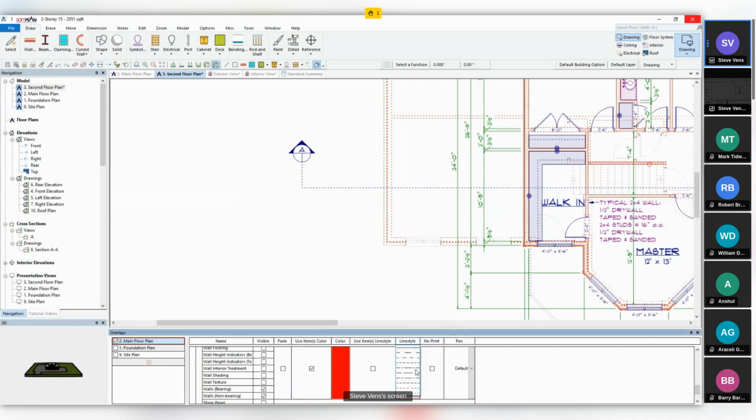Similarly, with the line style, we can certainly choose a different line style to, in this case, display the walls with, or have the walls display in their default line style, a continuous line. Every item that's set to be visible obviously will be included in a print, or at least has the option to be included in a print.